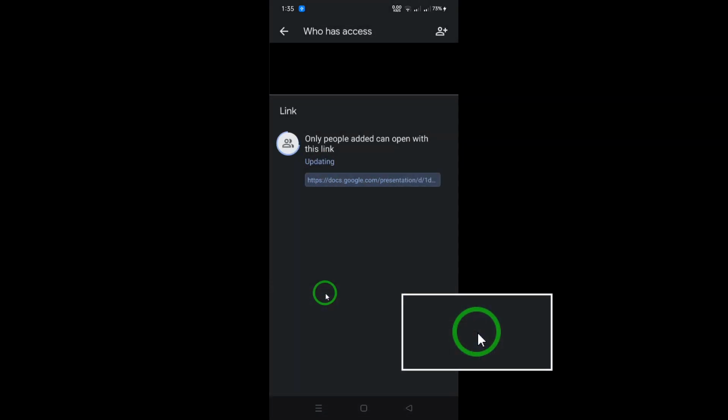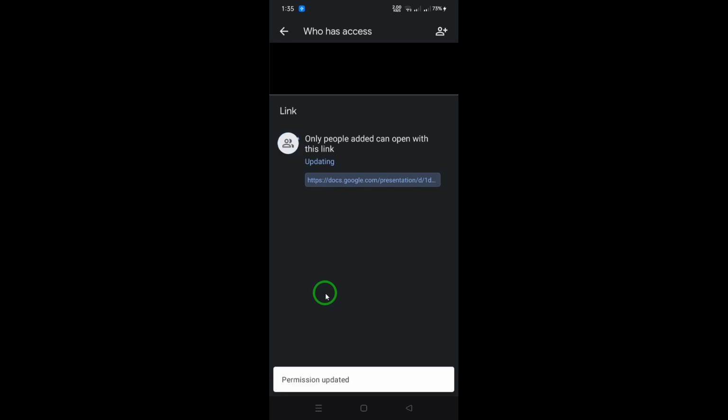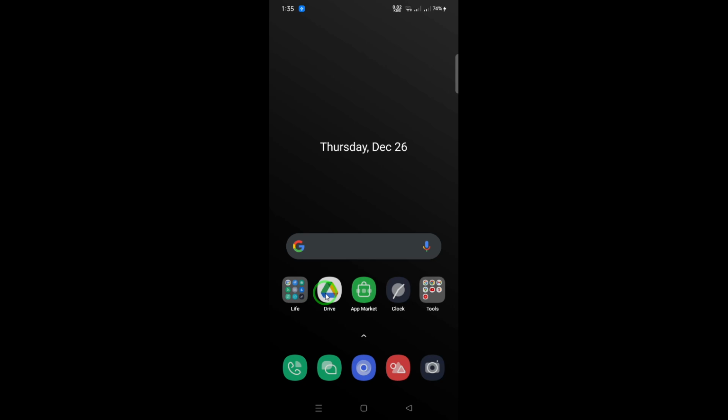And there you have it. You've successfully copied and shared a presentation link in Google Drive. This simple process allows for seamless collaboration and sharing of your work with others.